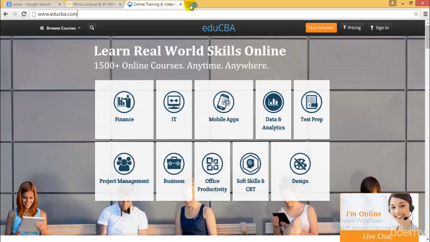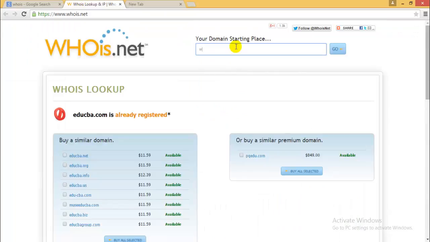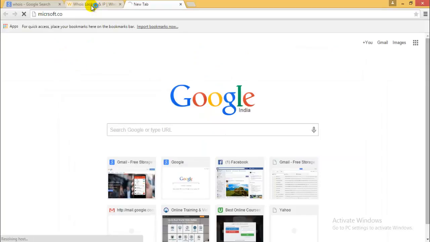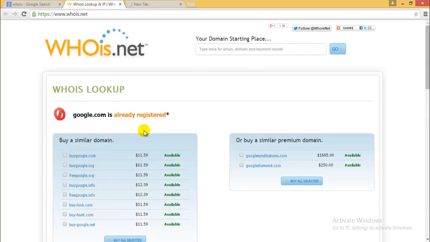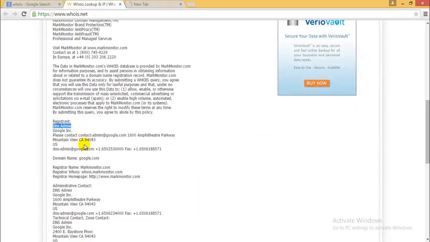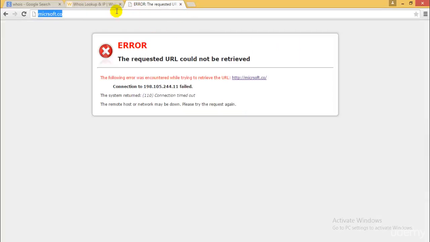Let's check something different. Let's check Microsoft. I'll just type the best one, that is www.google.com. Let's go ahead and search. So you can see that you can get any kind of information that you want, registrar and DNS admin, and you can see where it is located, the main place that's in Mountain View, California, and the administrative contact information is over here.